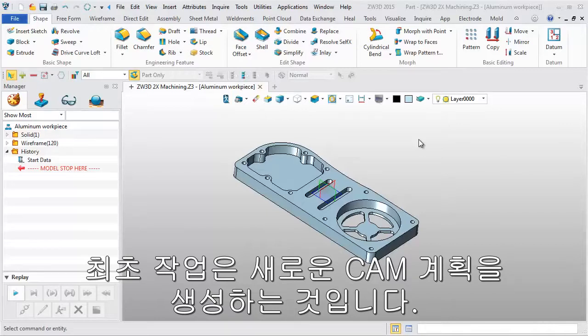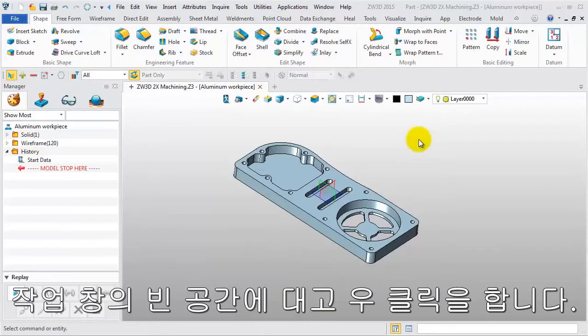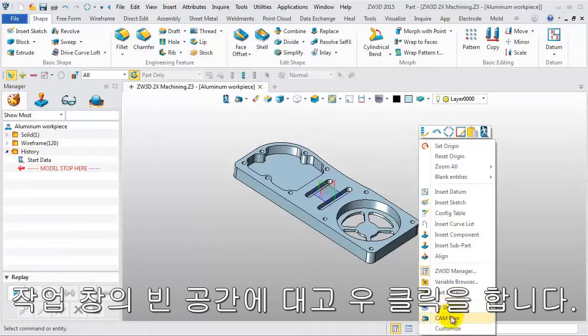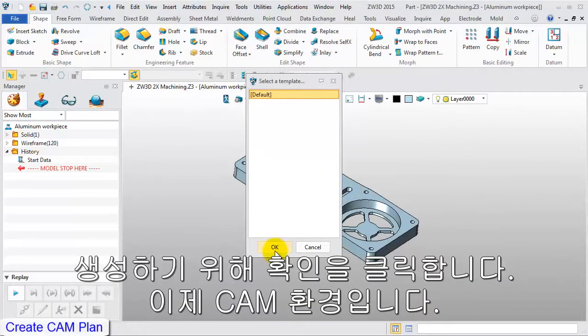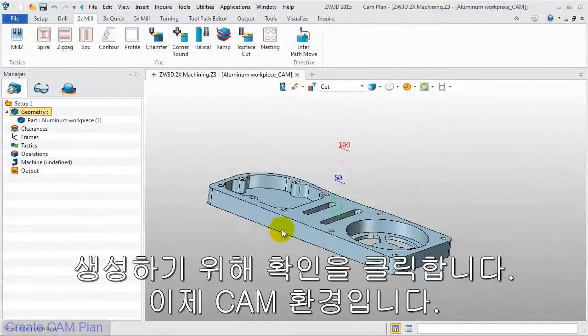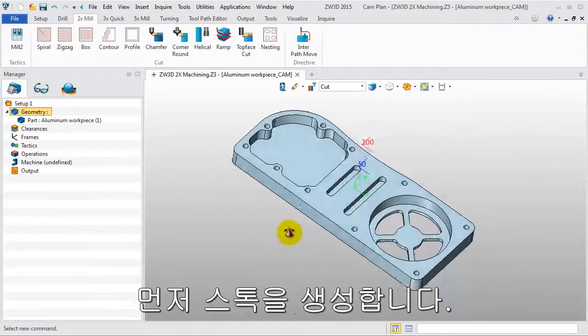First thing is to create a new CAM plan. Right-click on a blank area of the work window. Pick CAM plan, then select the default template. Click OK to create it. This is the CAM environment.